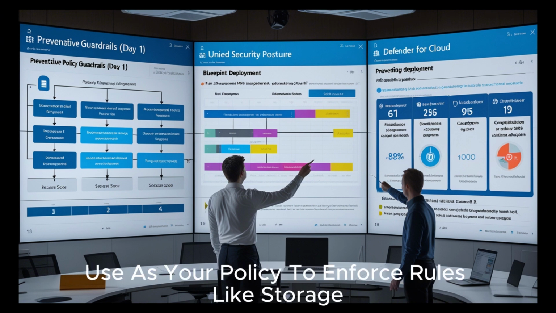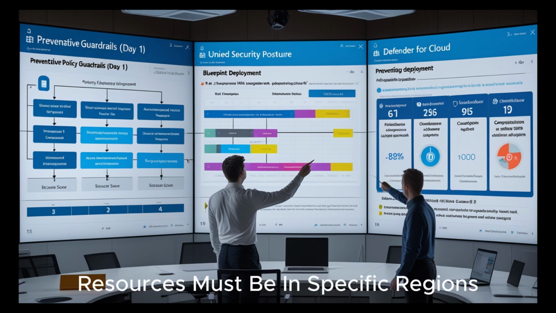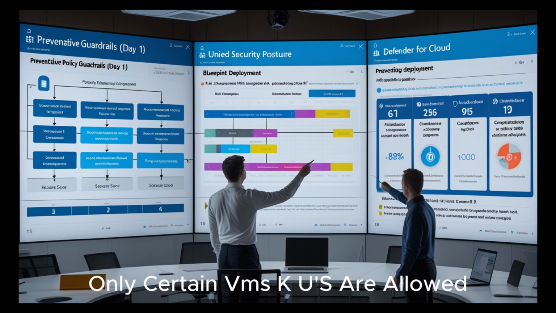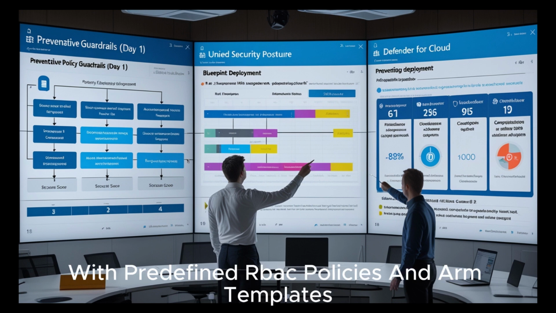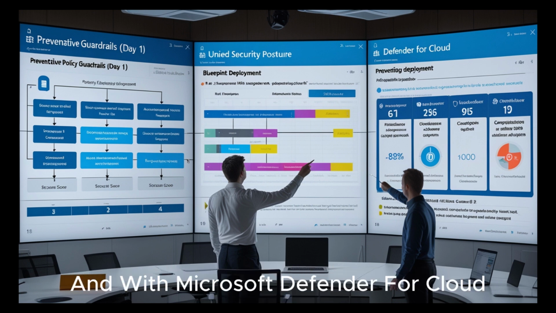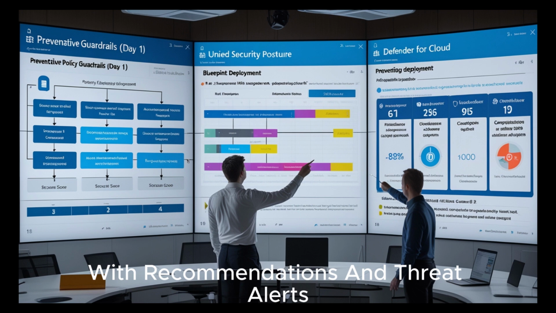Use Azure Policy to enforce rules like storage accounts must be encrypted, resources must be in specific regions, only certain VM SKUs are allowed. Combine that with blueprints to deploy environments with predefined RBAC policies and ARM templates. And with Microsoft Defender for Cloud, get a unified view of security posture with recommendations and threat alerts.